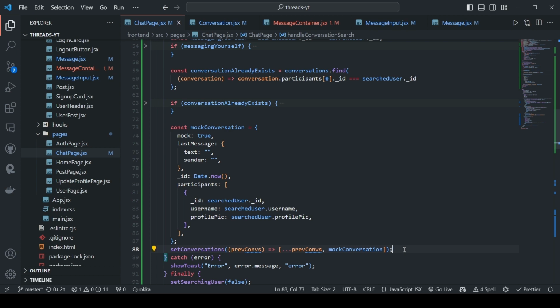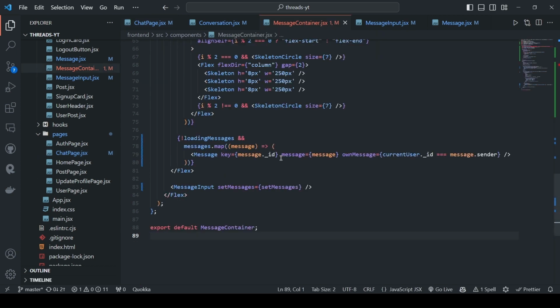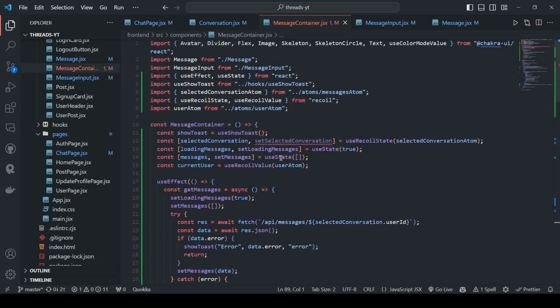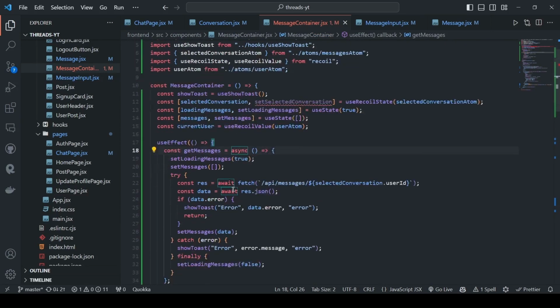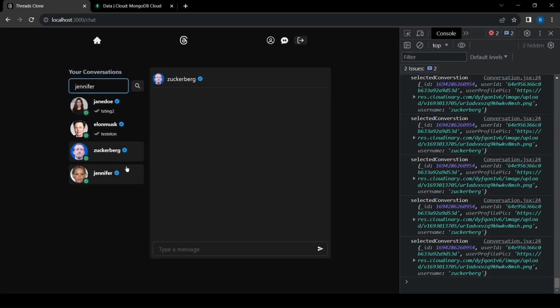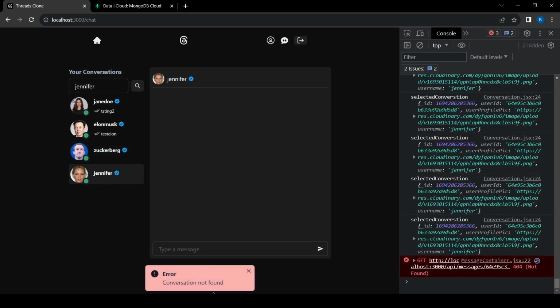And the error that we are getting is going to be, I think, inside the message container. So here we are trying to get the messages. Now, when this is the selected conversation, what is happening? It says conversation not found. It is true because this conversation is mock. We don't have any conversation, any message with Jennifer in the database.